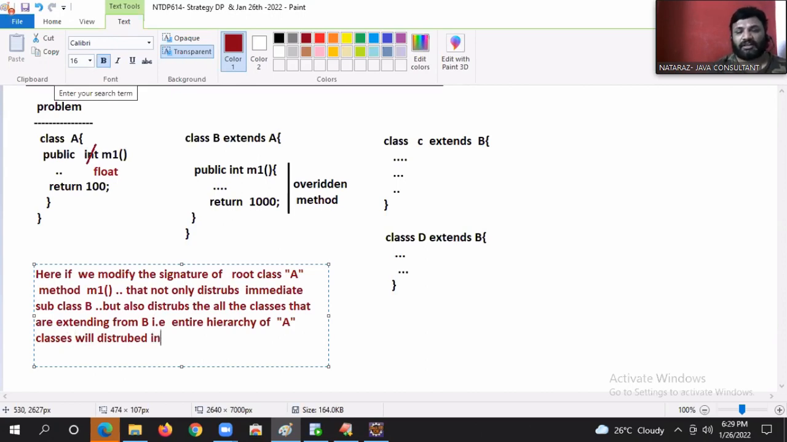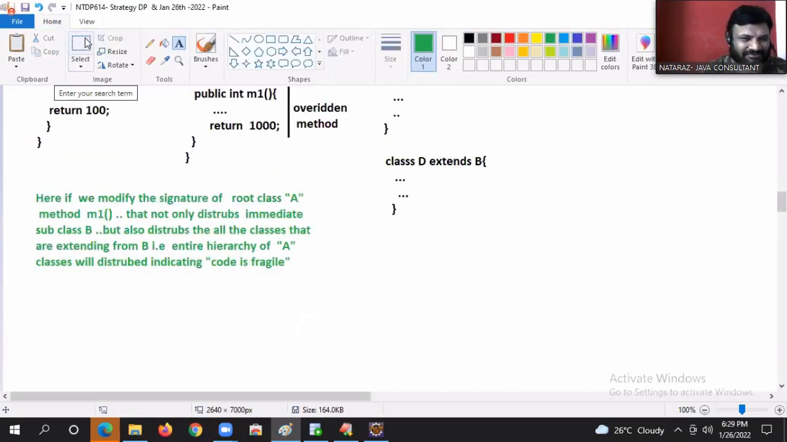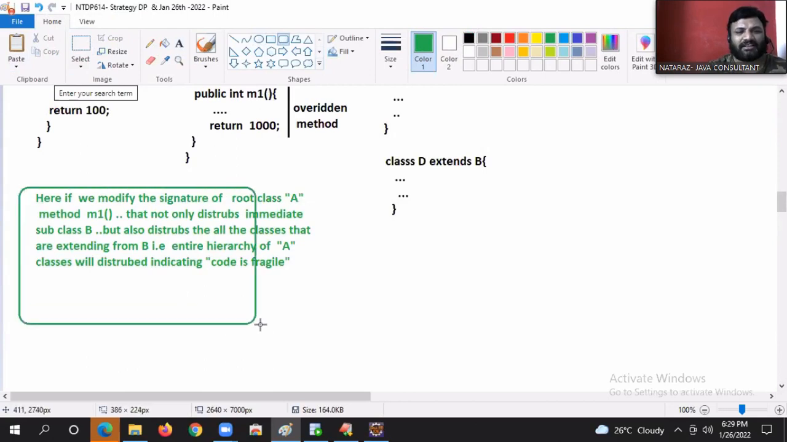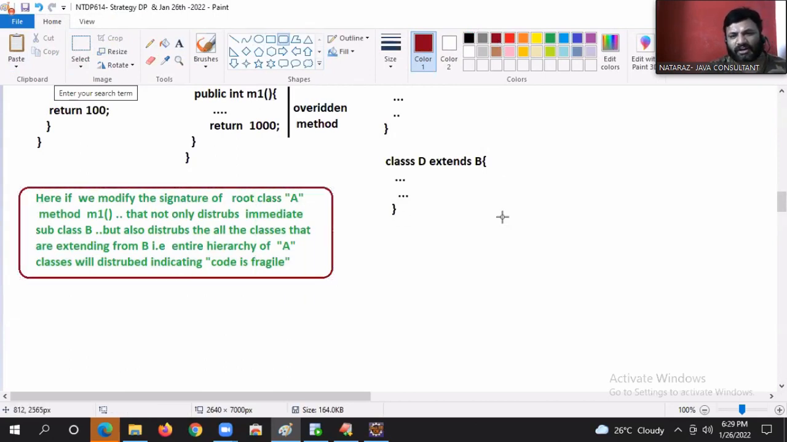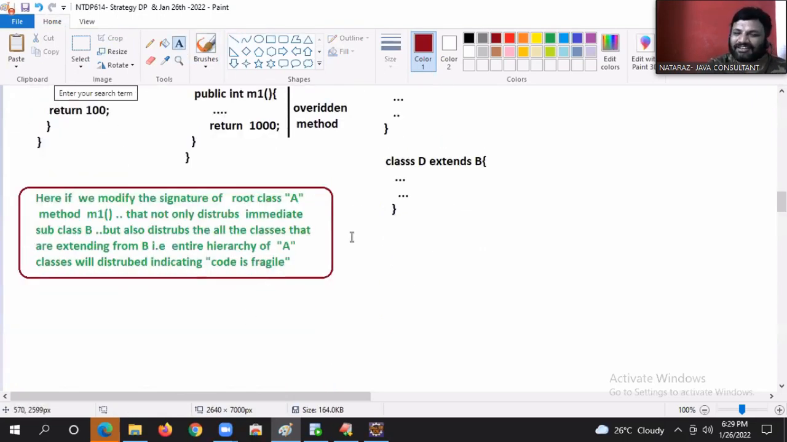This indicates the code is fragile. Yes, it clearly indicates the code is fragile or not, boss? I want a reply. This is the problem code, guys. Easily breakable or not?